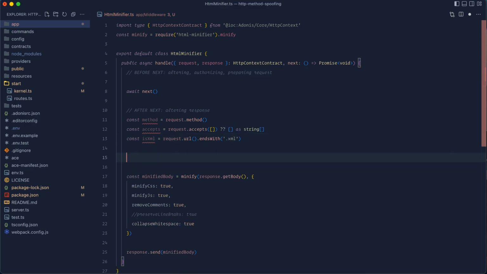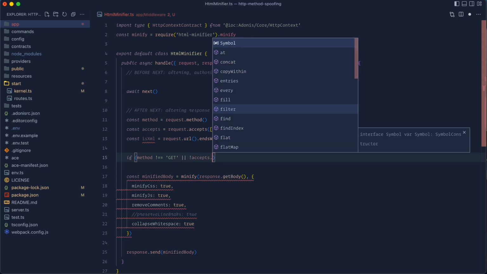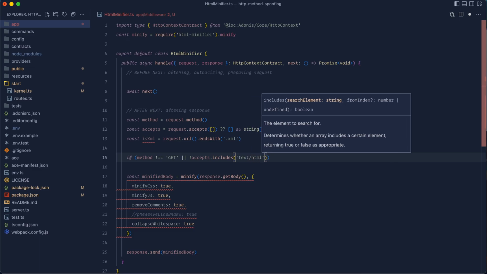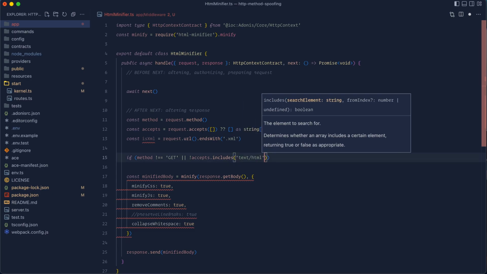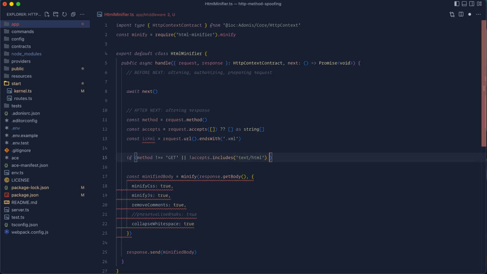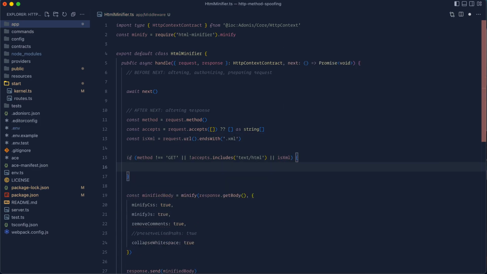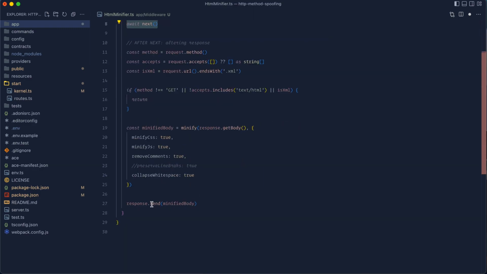And now it's just time to use these values to check whether or not we want our HTML to be minified for this particular request. So first we can do if method does not equal GET, since in most cases we won't need to run it for anything that's not a get request, or not accepts.includes('text/html'). So if the request does not accept HTML as the response, then we don't want to minify the body since HTML is not expected back. And the last we can do or isXml and any additional checks that you might need to do. And once we have this if statement, if any of these become truthy, we just run a return. So next already ran, so we're clear to just go ahead and return out of this middleware at any point in time that we deem fit. And by returning there, our minification will never happen and our response will never be altered.